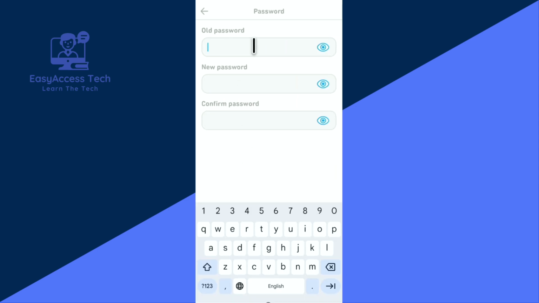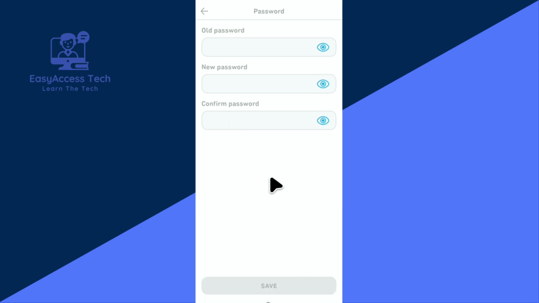Now type your old password here. Then type your new password and type your confirm password. After typing your old and new password, then tap on saved. That's it. Successfully change your password on Duolingo.